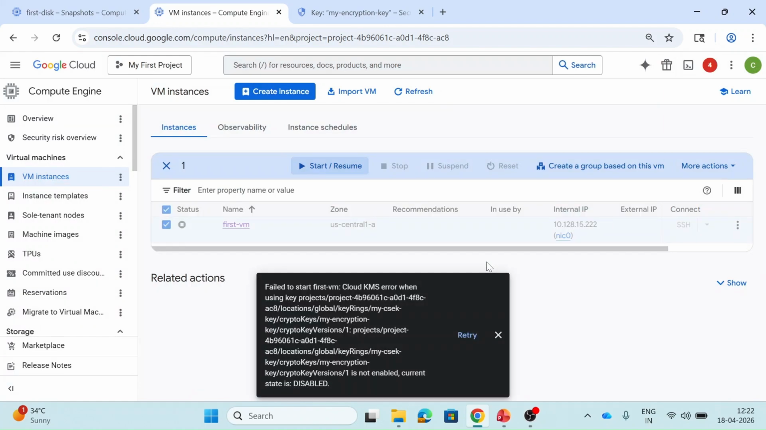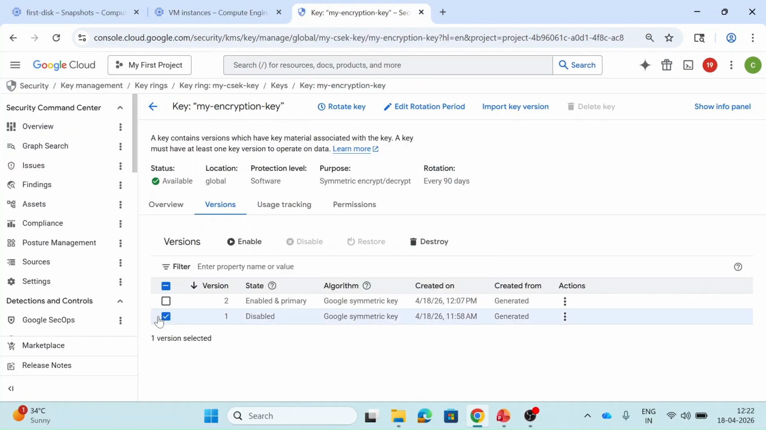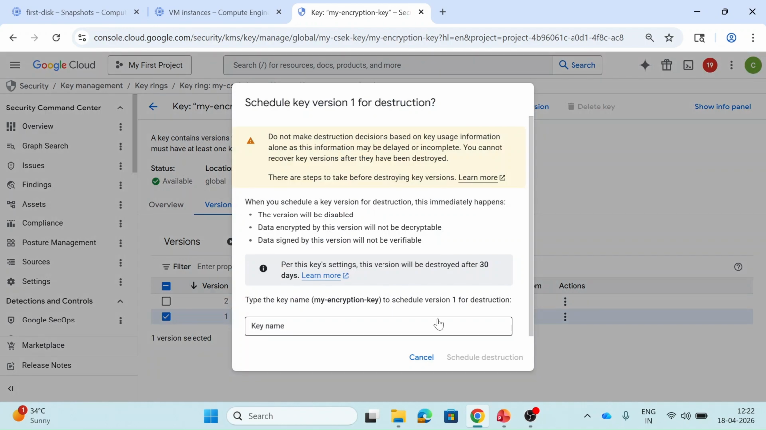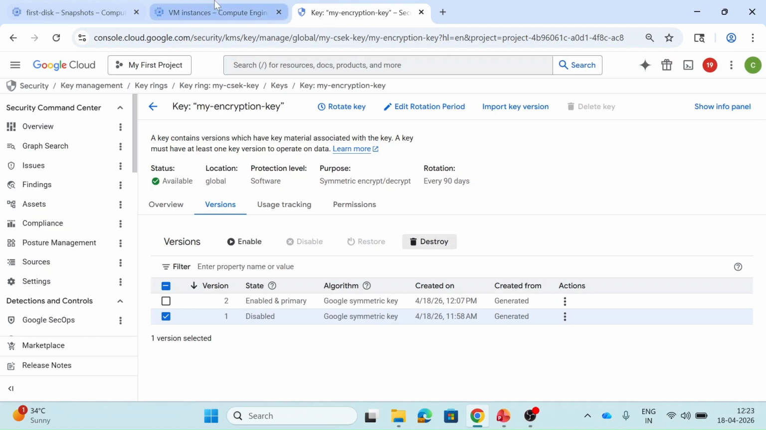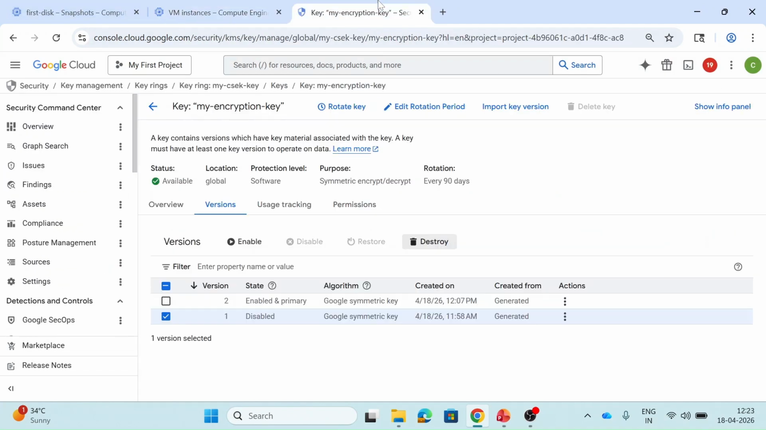No, okay, for this also we are getting the same error: failed to start the VM, Cloud KMS error. You can see our key is disabled. So if someone disables your key while your VM is powered off, and you try to power on the VM, it will not work. And if someone has deleted or destroyed this key, and you try to power on a VM after many days, the key is not available, it is destroyed permanently, so you cannot recover your data. It is gone. This is one of the things you have to make sure of.